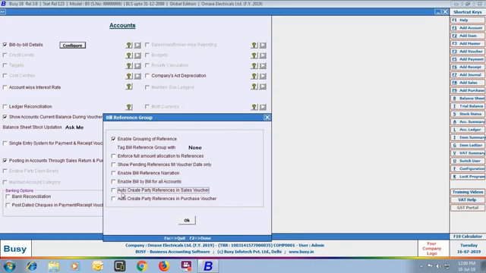Next, auto create party references in sales voucher and auto create party references in purchase voucher. That is, you want to automatically create references in the sale and purchase voucher. If you enable this option, then no bill by bill detail window will appear in the sale and purchase voucher. Rather, references will be created automatically on saving the voucher, with the voucher number as the reference number. Click the OK button to save these details.